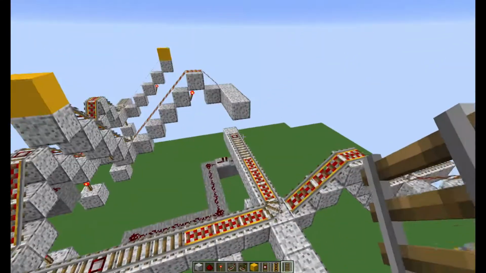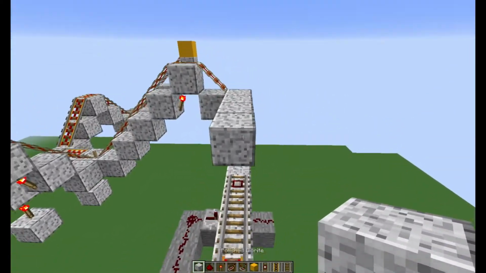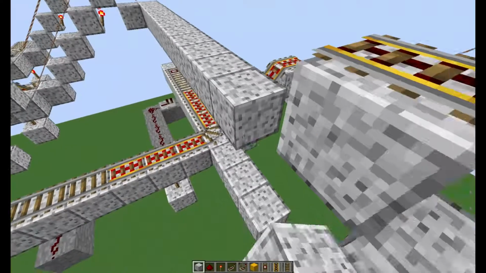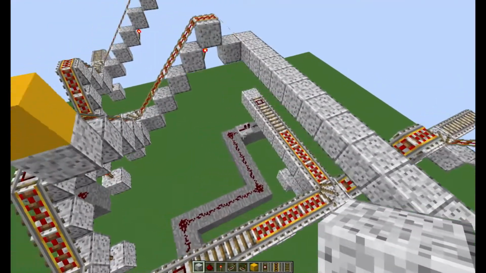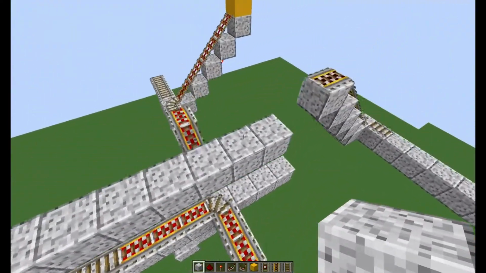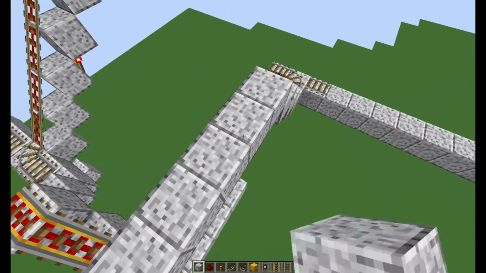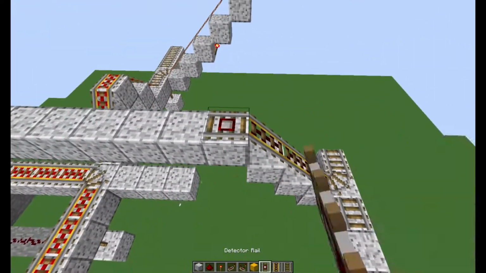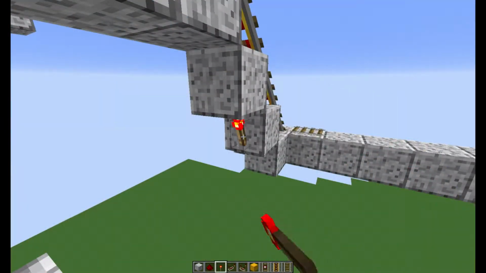Okay, so next we're going to then take this and bring this all the way over here, and we're actually, looks like we're one too high. So let's see here. Yeah, one too high. So let's bring this down and bring that up. Bring this up here. So we're going to take a redstone torch and put that over here.